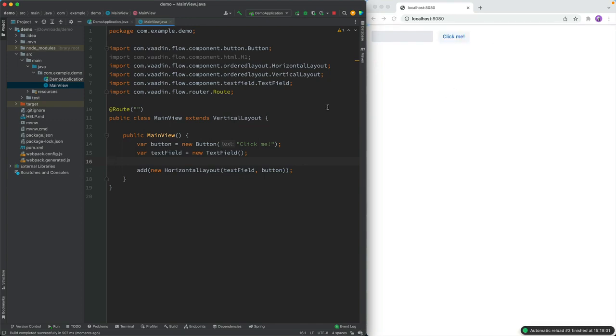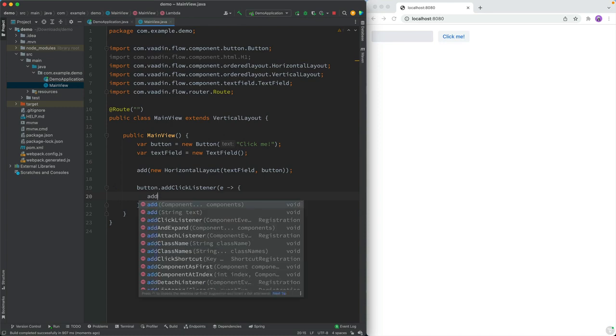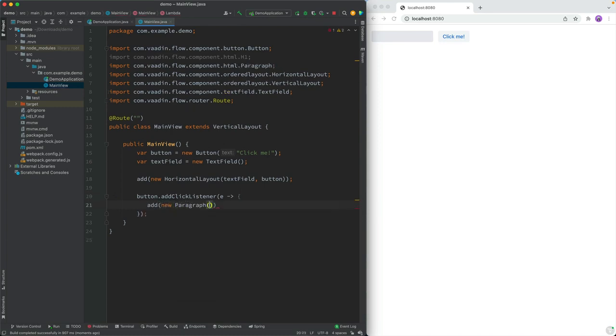Okay, so that takes care of creating and showing components. The last key piece of information that we need to build an application is how do we add interaction. We can do that by listening to events. So in our case, we can take the button and add a click listener on it. So whenever somebody clicks on this button, we could go ahead and add a new component. So we'll add a new paragraph, just a plain paragraph tag. And in there, we're going to say hello, and then we're going to get the value from the text field by calling getValue on the text field. And then we can clear the text field by calling clear on it, like this. So let's go ahead and build.